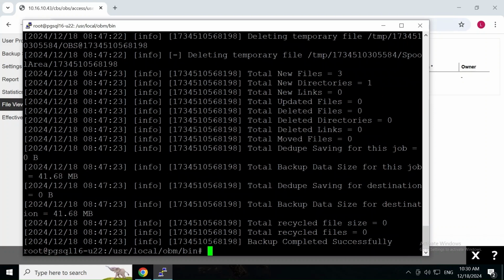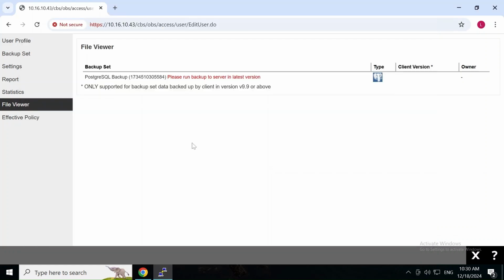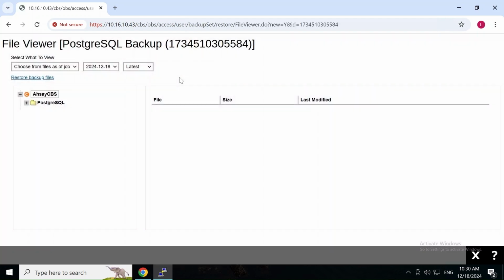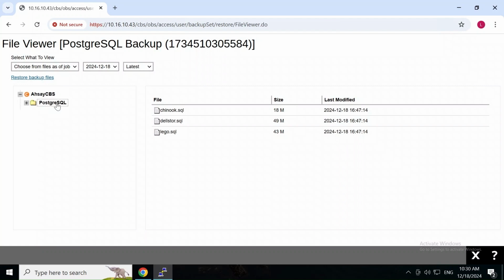Go back to your Ahsay CBS Web Management Console. Reload the file viewer page. The warning message for the Linux PostgreSQL backup set disappears. You should be able to click on the backup set and access the file viewer feature. Click on the PostgreSQL folder to check the database is backed up.